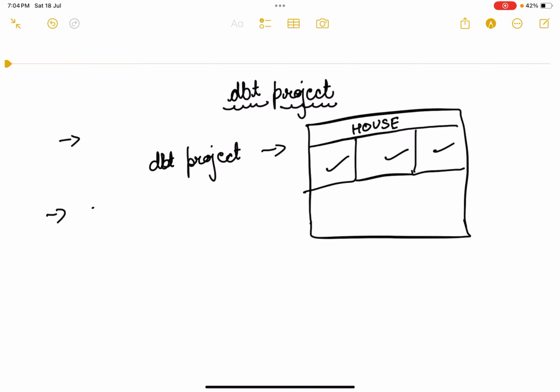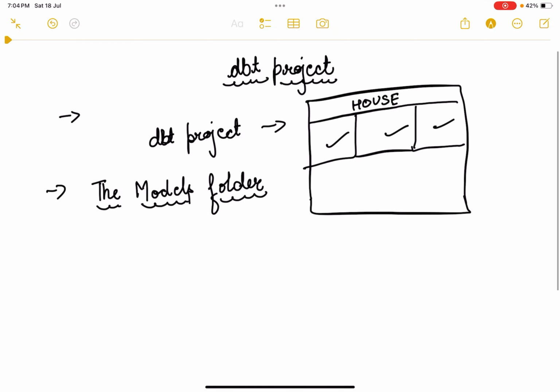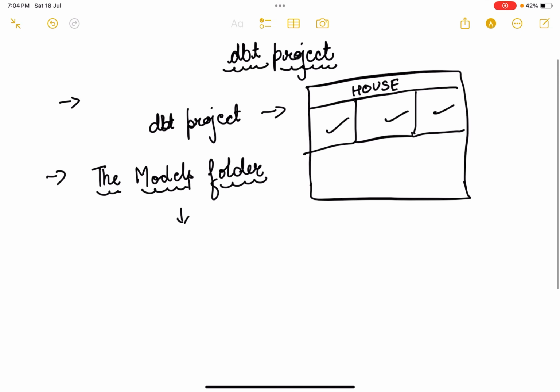Let's start with the most important folder, the models folder. Okay, so this is the heart of your DBT project. Every SQL transformation you write usually lives here. Whether you are cleaning raw data, joining tables, or building report models, this is where the magic happens. We are in the DBT folder.